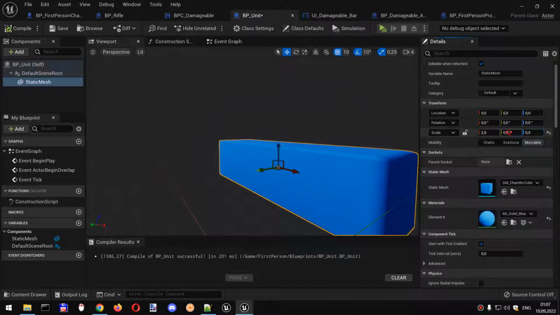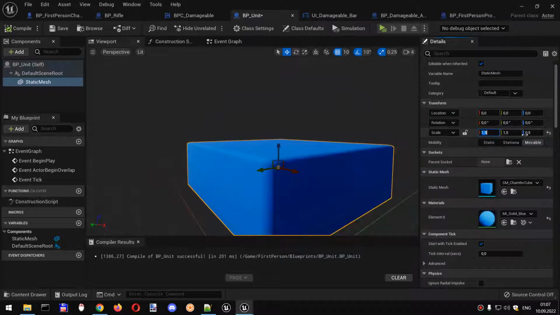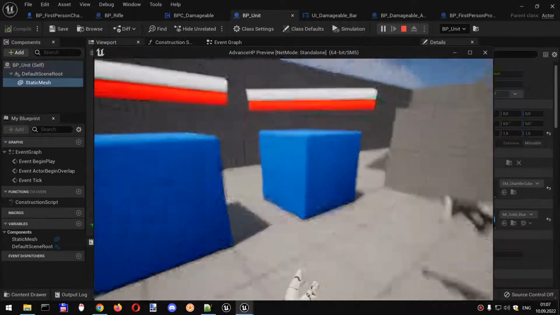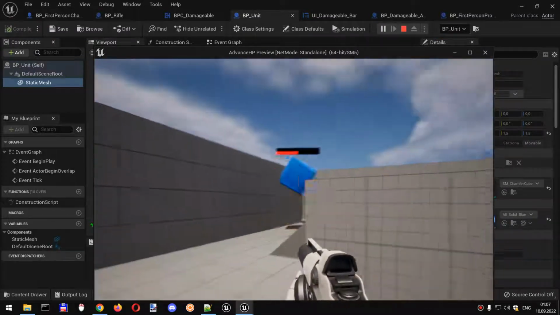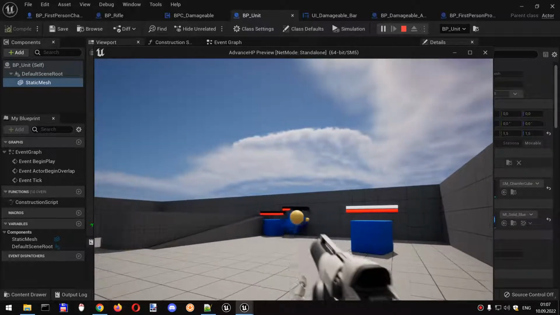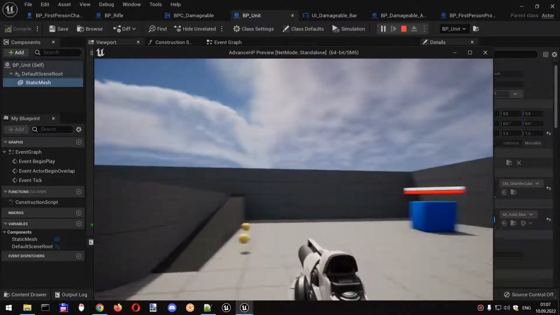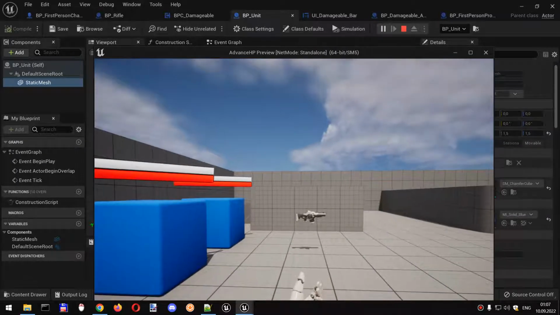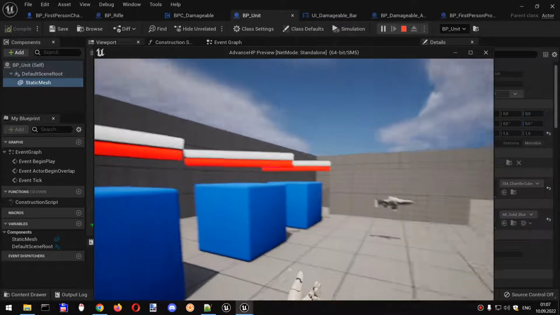No, 1, 5. Yeah, like this. If they're bigger, they are heavier, and means that our inputs will not push them so far. Yeah, it does work fine. Yeah, like this. So yeah, here we are. Shield points, HP points, and like this.